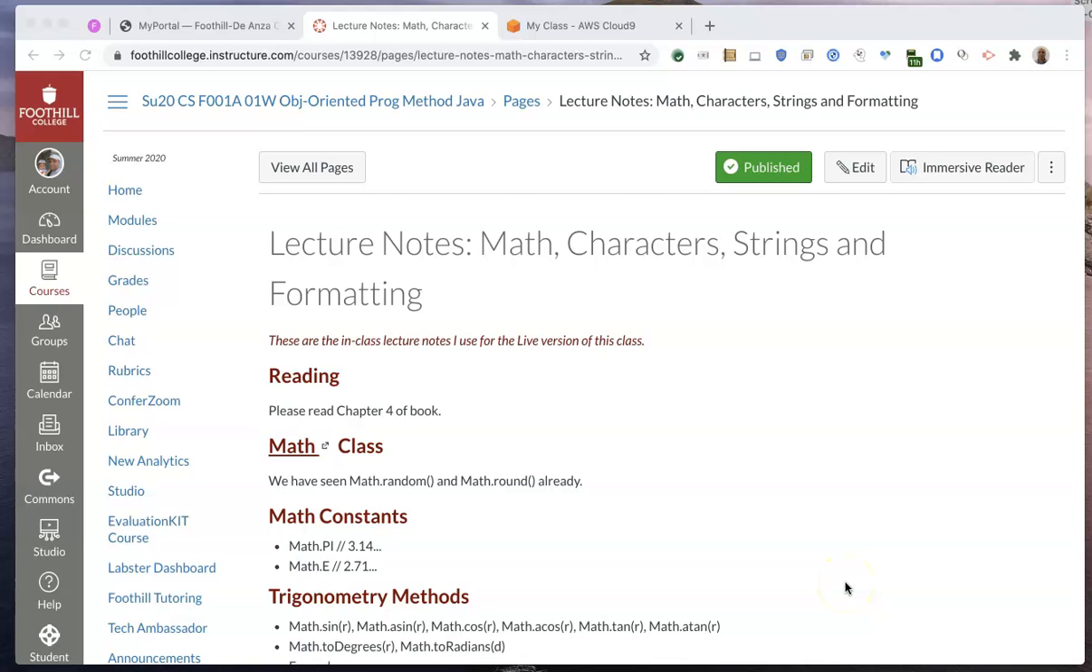Welcome back. So in this lesson, we will learn about math functions, a new data type called char, string objects, as well as proper formatting of output. So let's get started. The first thing you should do is read chapter 4 of our text, which will give a better background on what will be covered here.